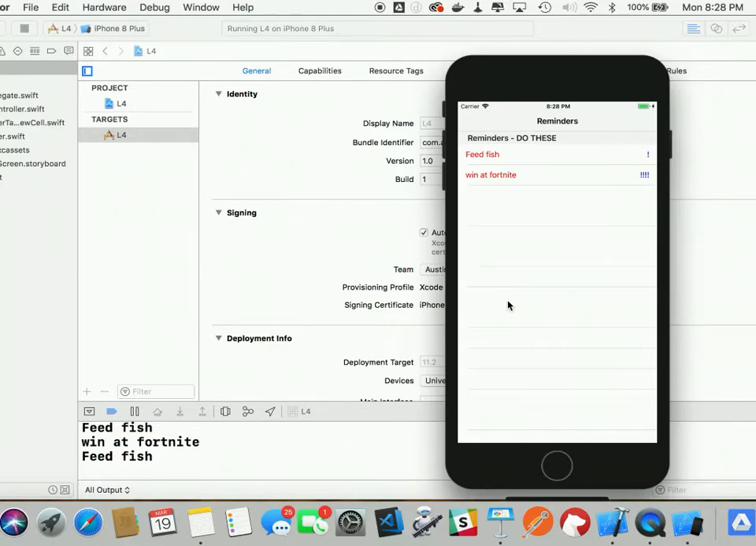That's more like if you have Apple Music or Spotify and it has the big albums. They don't really look like cells because they're a collection view, but it's basically the same thing. Does anyone have any questions about table views? Because they're pretty important.